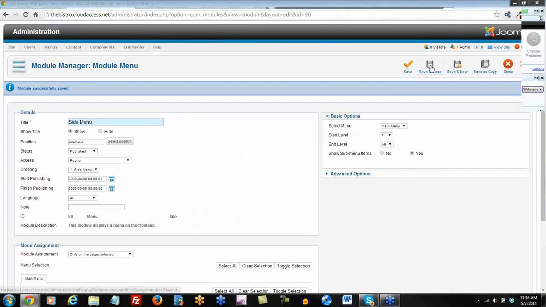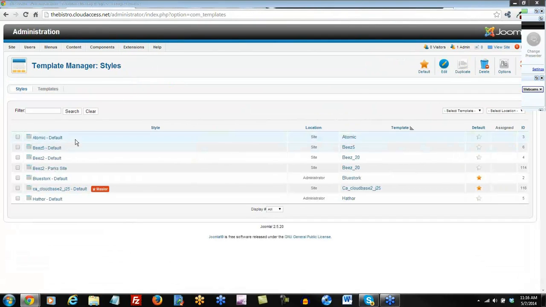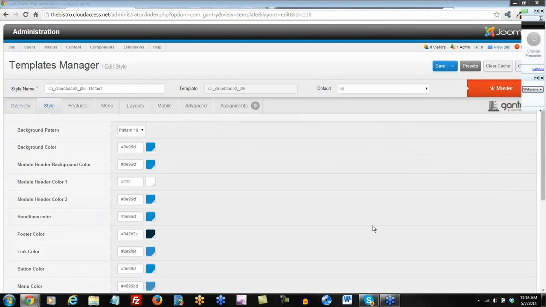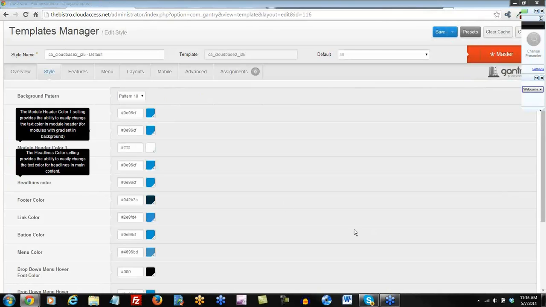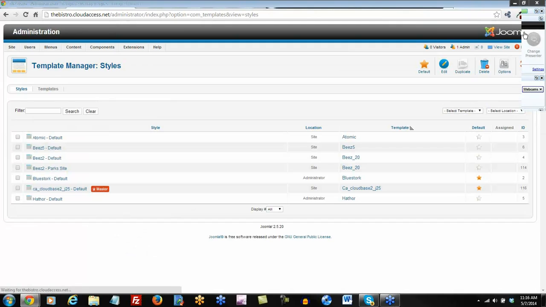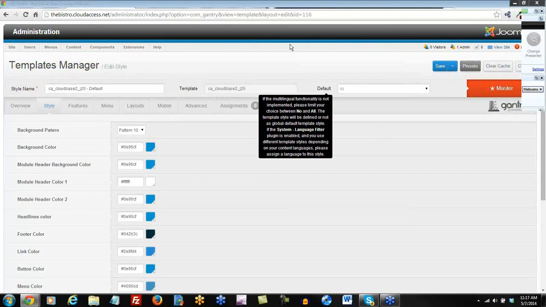In the back end, let's save and close the module. We'll go back to Extensions and Template Manager. We're going to make our site look a lot better right now. We'll open up the Cloud-Based 2.0. And we'll go to Style first off, and the background color. These tooltips, it seems like there's an error in the site right now. Let's close this. Again, let's open it back up. Those tooltips are giving me an error, but I want to change the background color of the template.